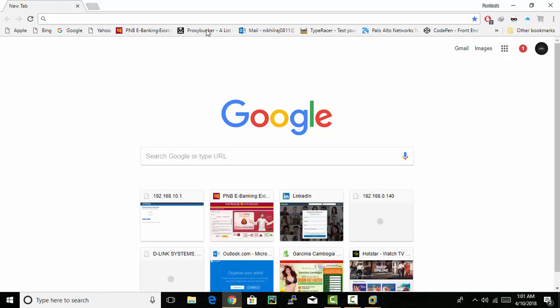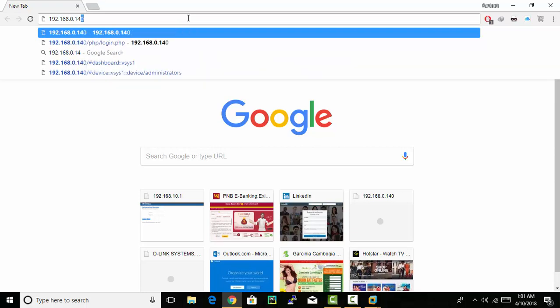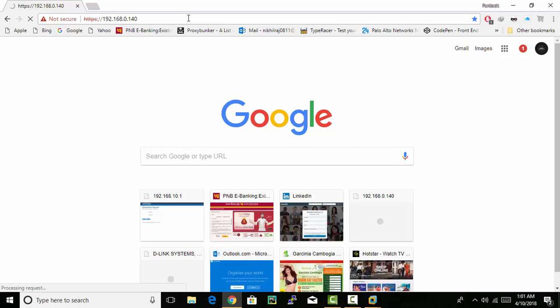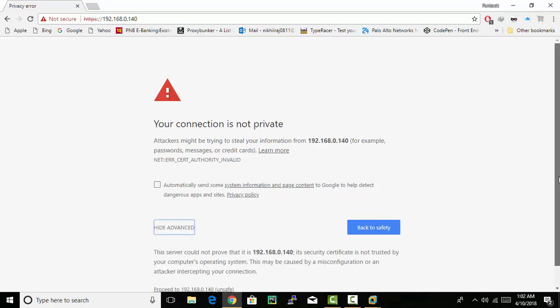Open your browser, type the IP address of your firewall. Make sure that your firewall opens on HTTPS. If you try to open the firewall IP on HTTP, you will get an error. So you must open the firewall IP on HTTPS. After that, just click on advanced and then click on proceed.